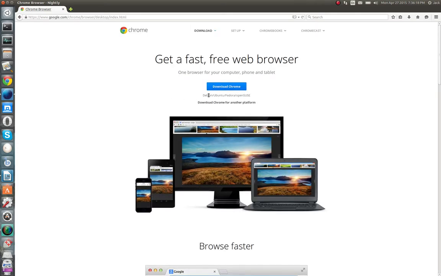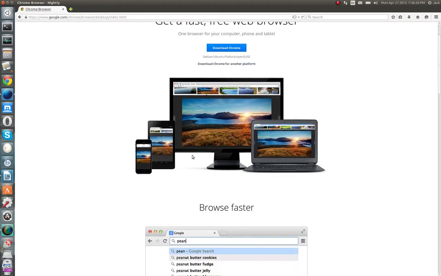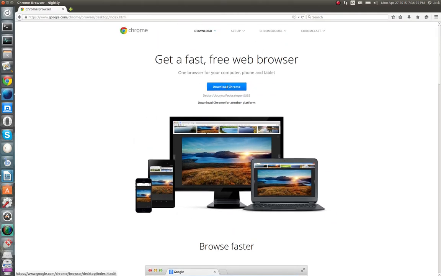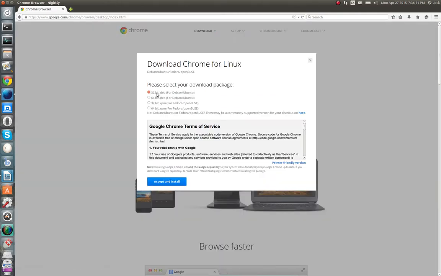When we get to download, it again detects what my operating system is: Debian, Ubuntu, Fedora, and so on. It detects I'm in Linux. I would click download, and then I have these options here. I'm using a 64, but you always want to try to match the program's architecture with the architecture of the operating system that you're using, for all intents and purposes.